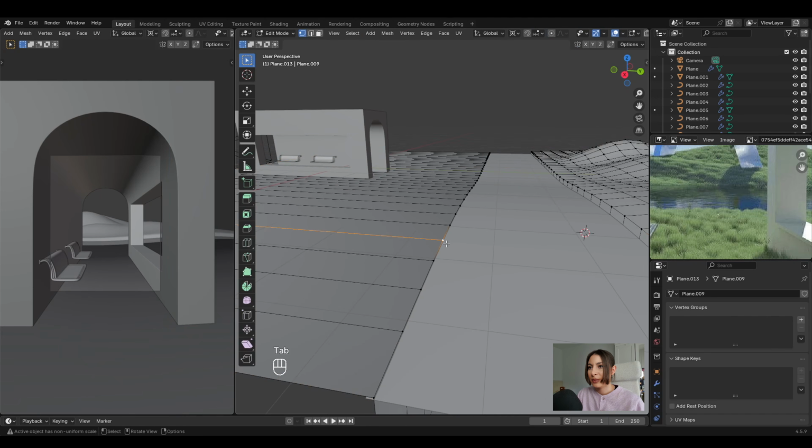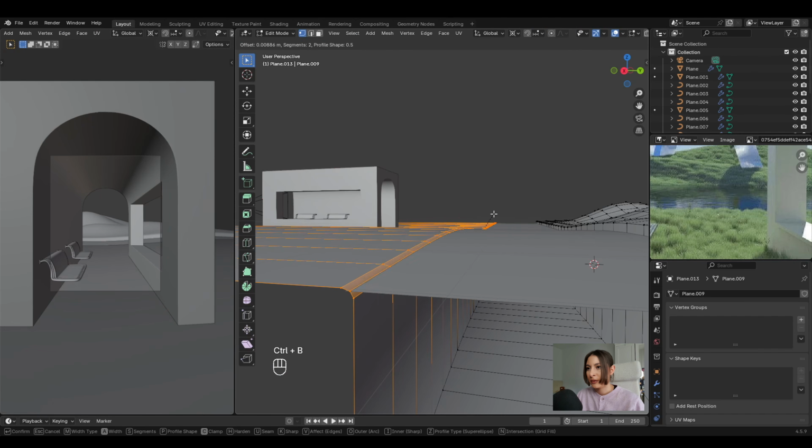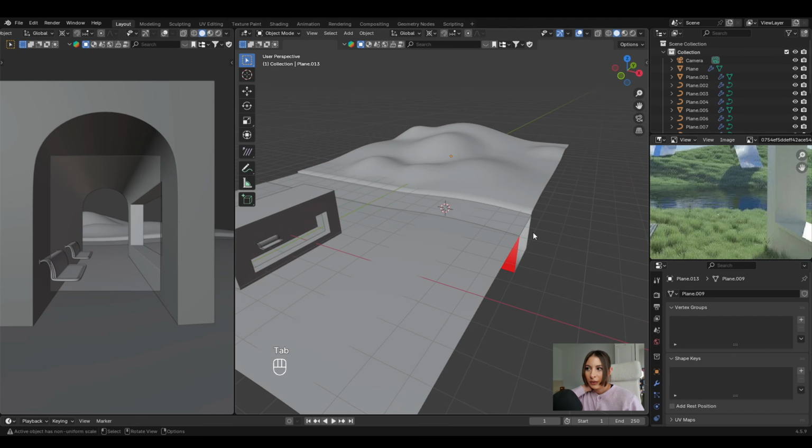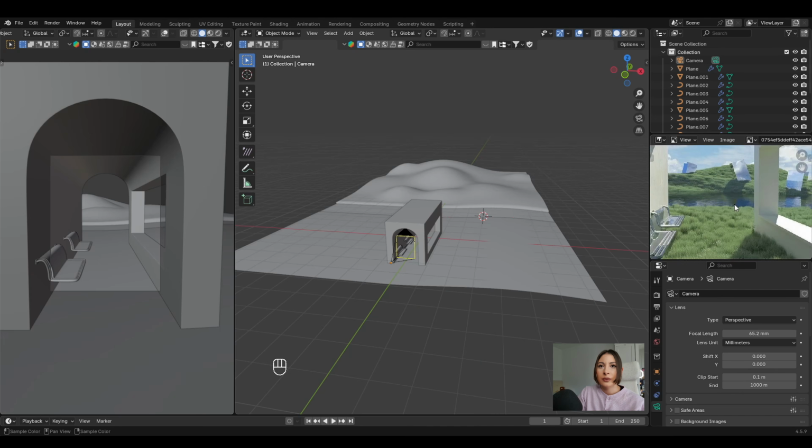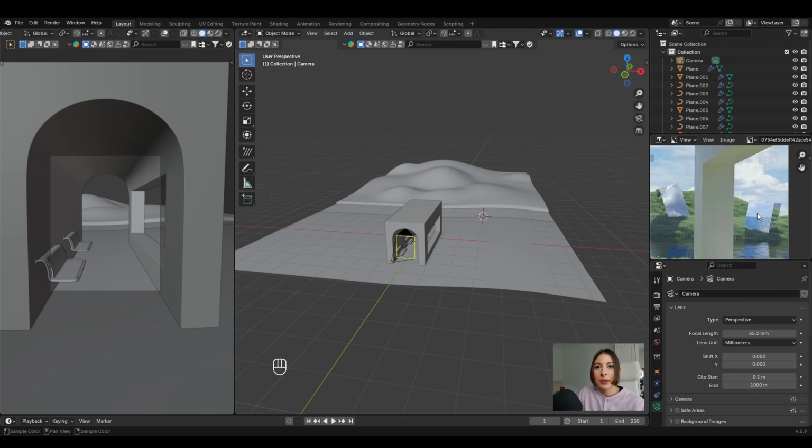I think it is maybe a bit too sharp. So let's bevel this. And a couple of loop cuts. And now it looks pretty nice, I think. And what we have to do next is also create these kind of cubes here.